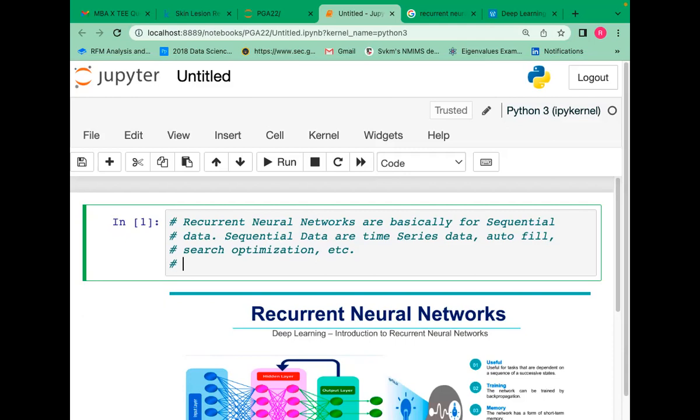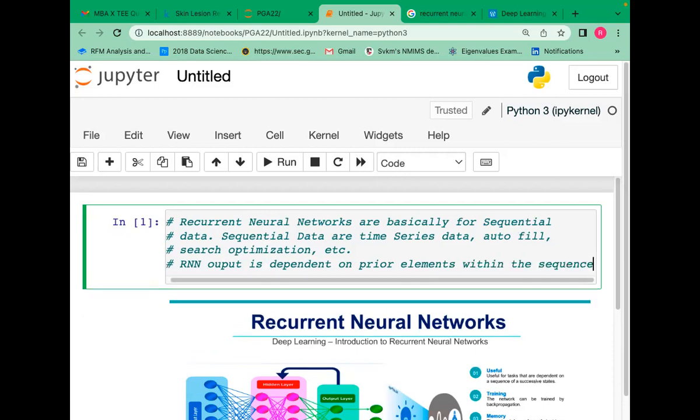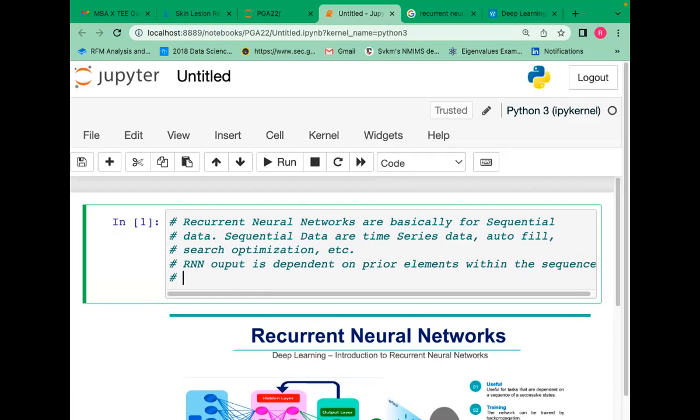So here, the RNN output is dependent on prior elements within the sequence. It follows a particular sequence and uses the prior elements for prediction.